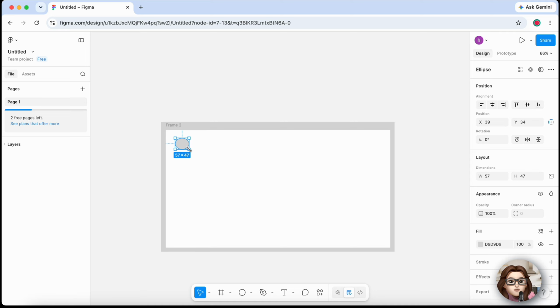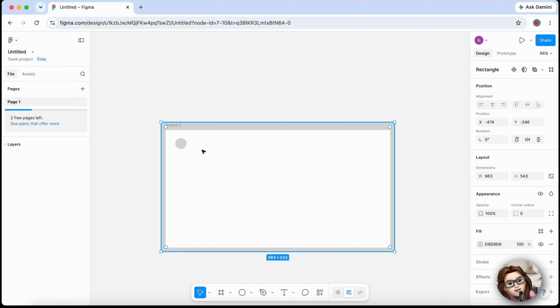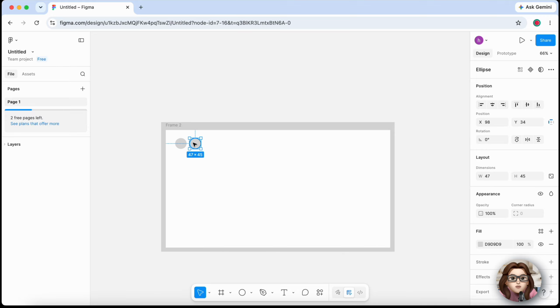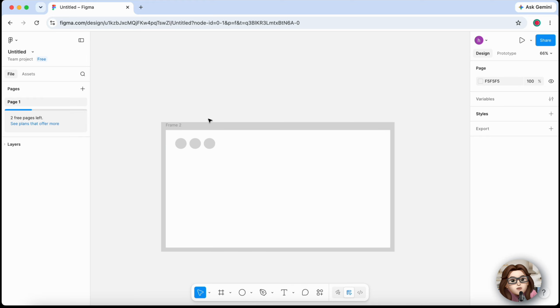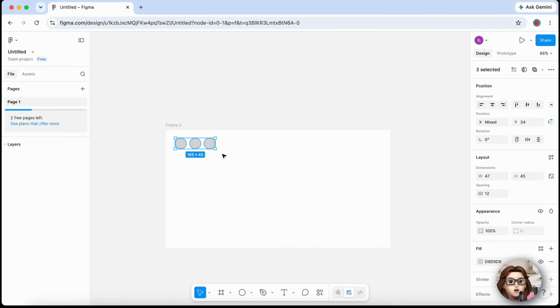Next, select all 3 dots and create a component. This will make it easier to build and manage the animation. With the component selected, click Add Variant to create multiple animation states. The first variant will be your starting position.